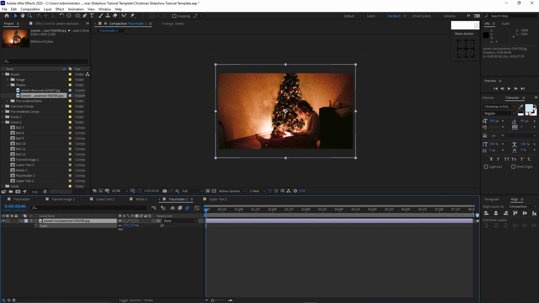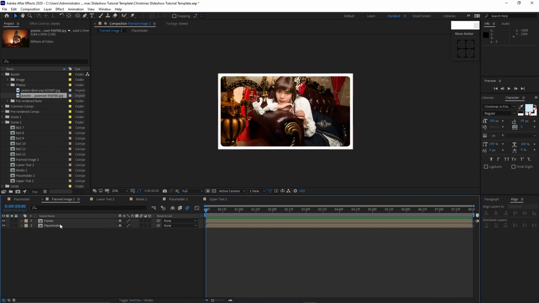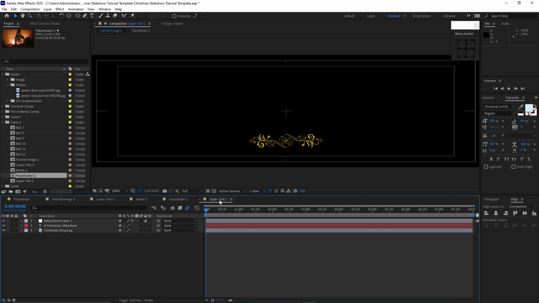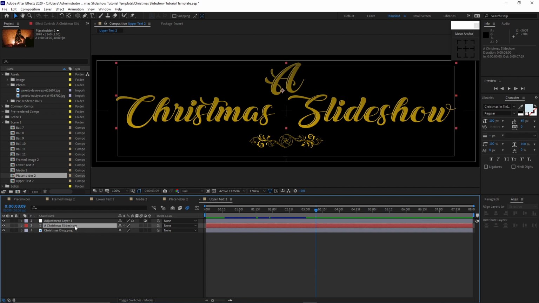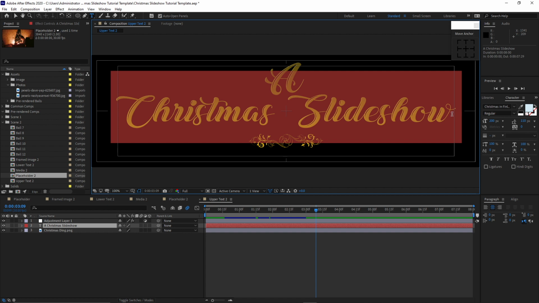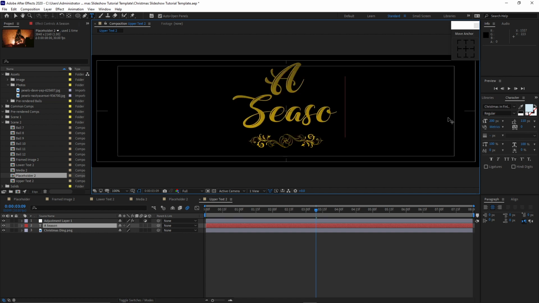Just scale it down. Then go to your frame image. Highlight this placeholder. Press your keyboard Alt and hold it, and replace the placeholder 1 to the placeholder 2. Then open the upper text. Move your playhead forward to see the text. Then highlight this layer. I will only highlight this text that I'm gonna change. So I will type Season of Happiness.